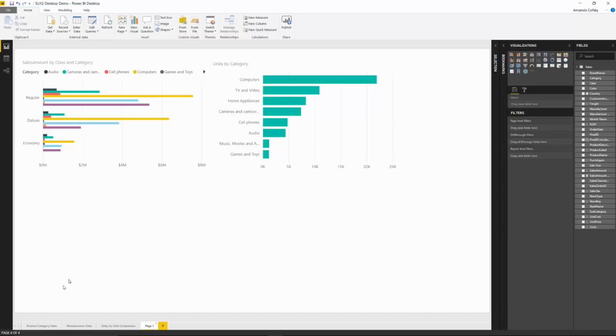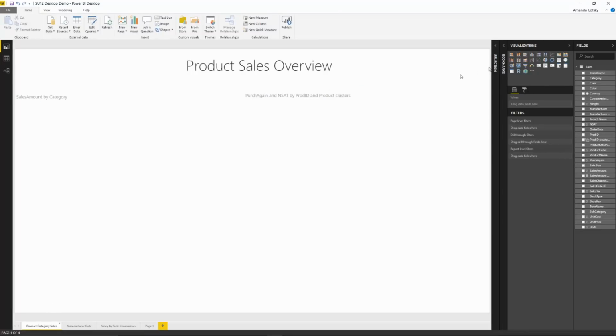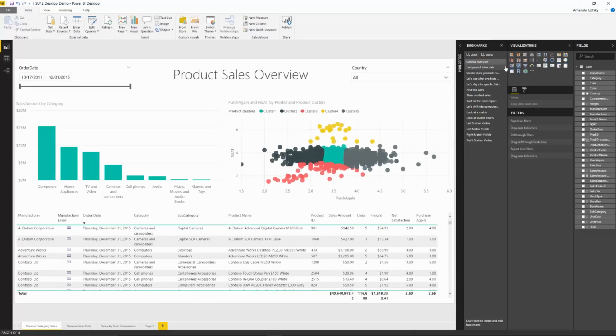So I'm going to go over to the first page of my report and open up the bookmarks pane.